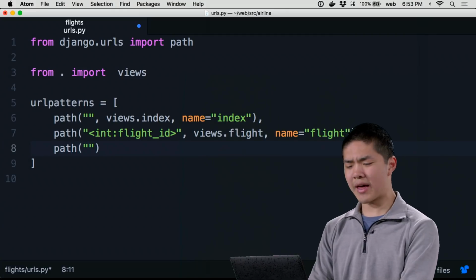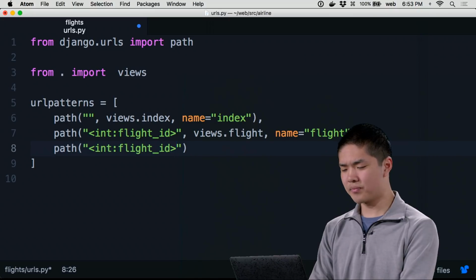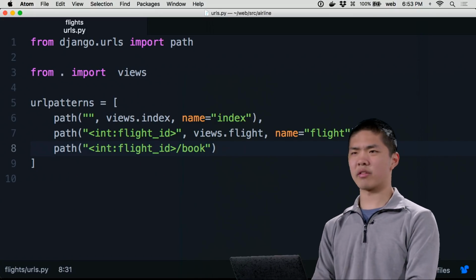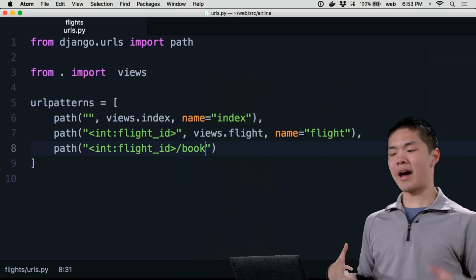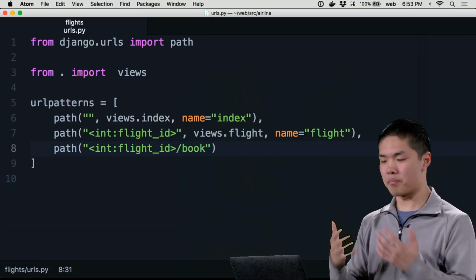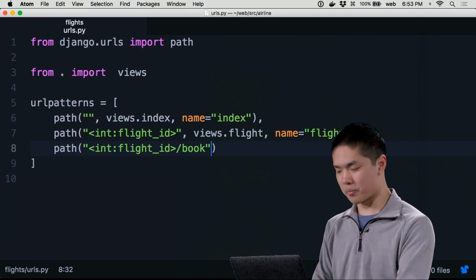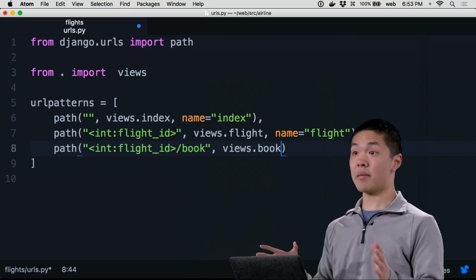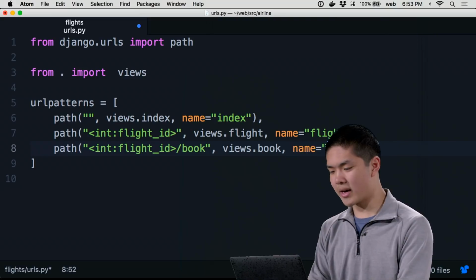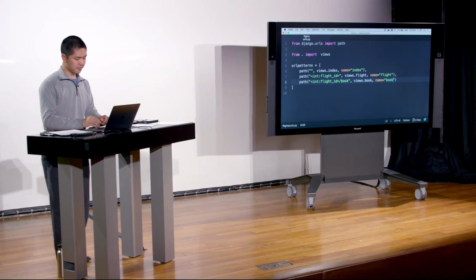So the path for that will be int flight ID /book. In other words, if someone is submitting a request to my URL /2/book, that will mean I want to book a ticket on flight number 2. So that's going to link to the function views.book, which doesn't exist yet, but I'll create it in just a moment. And I'll go ahead and name this book, just for good measure.